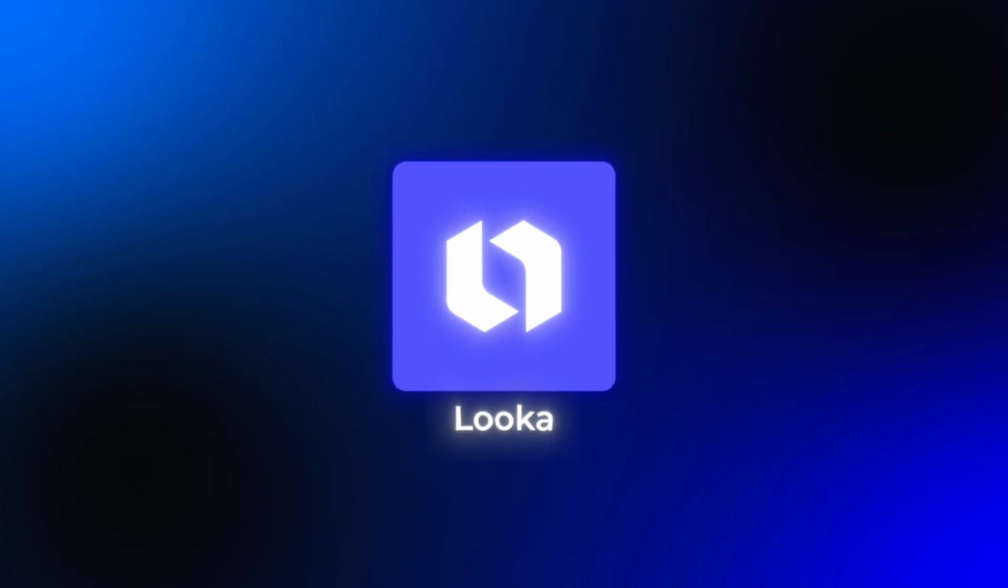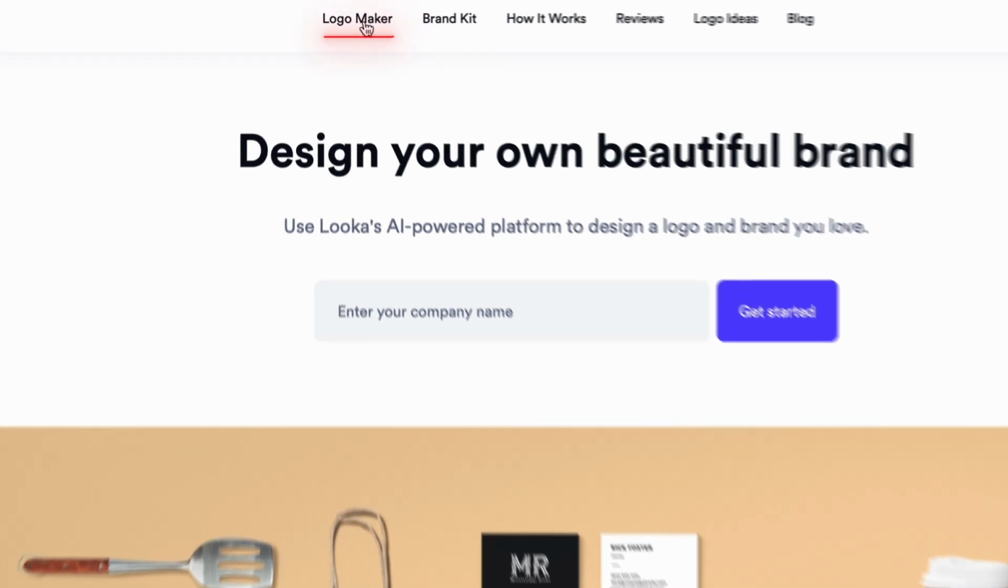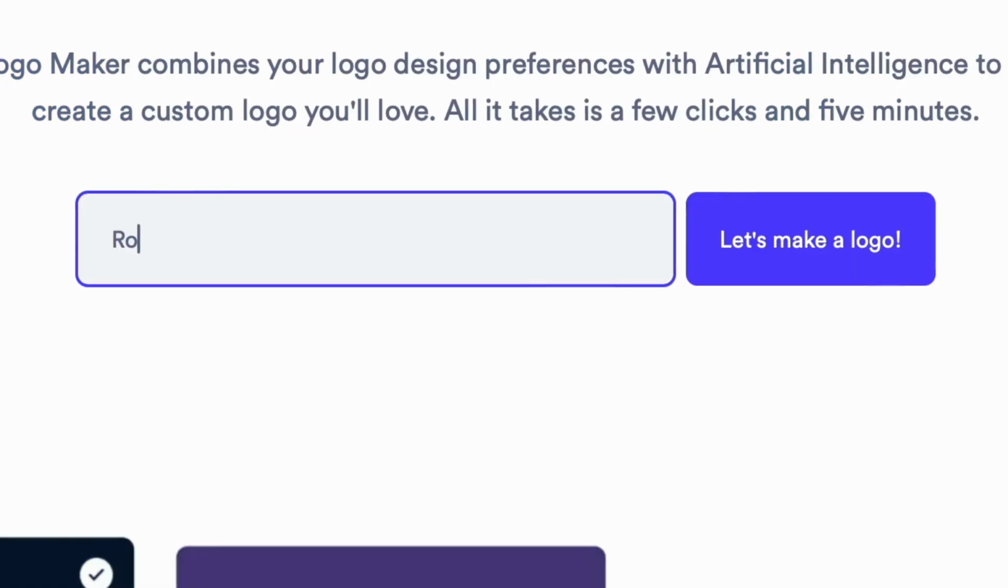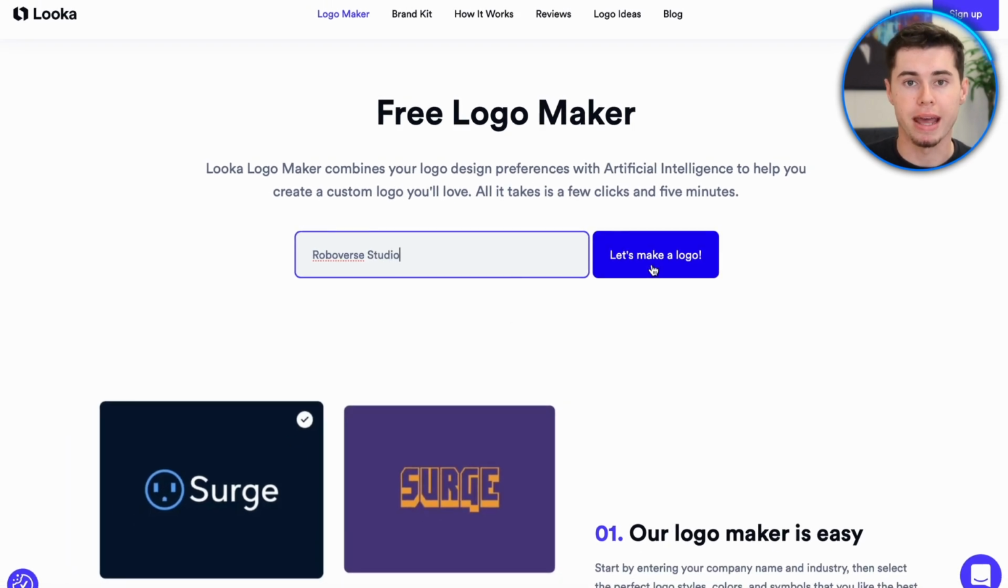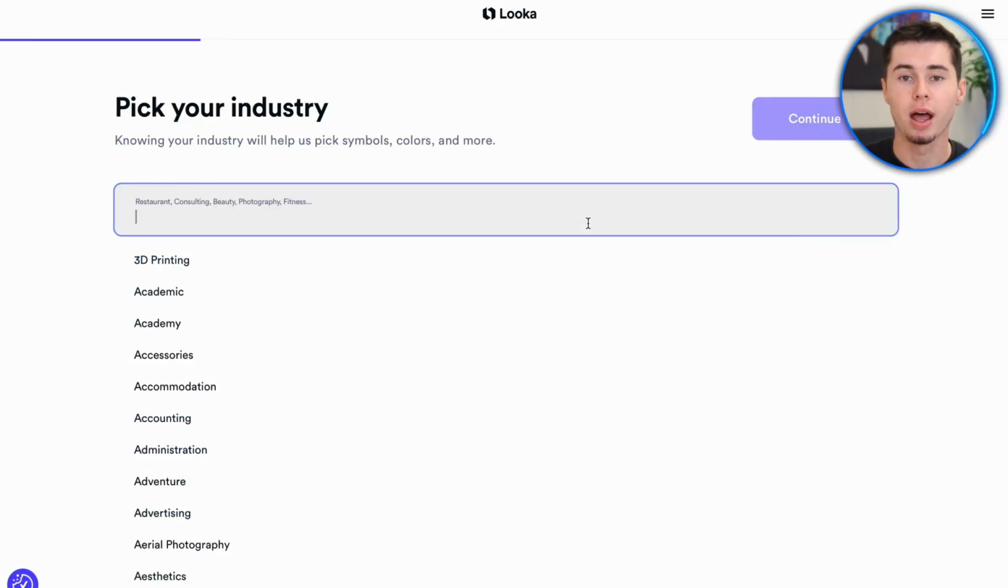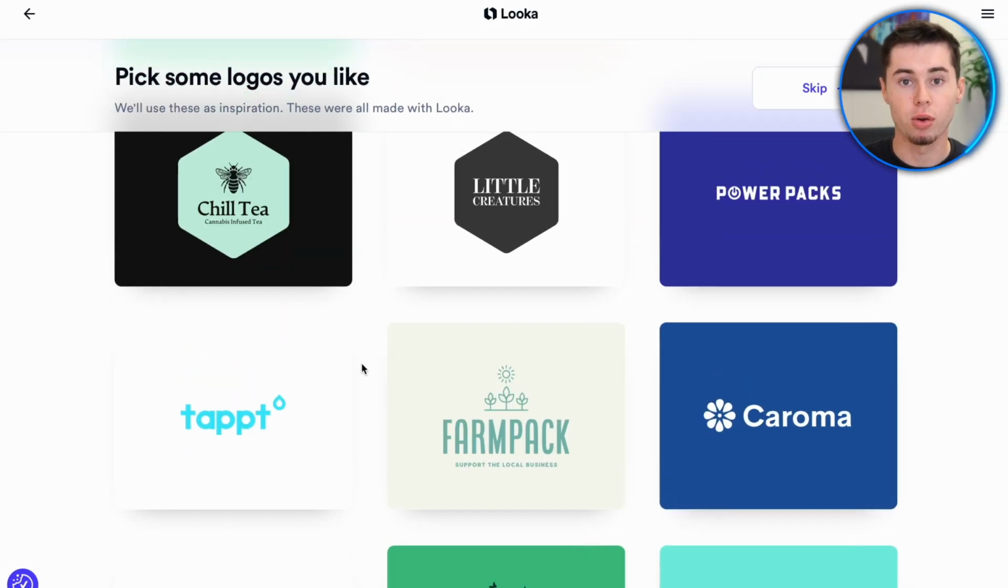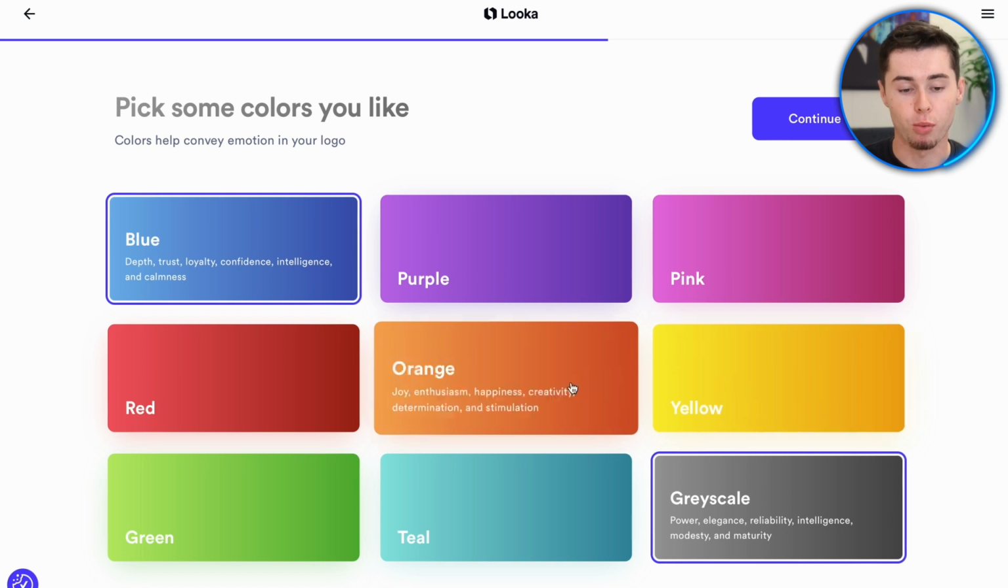Now let's dive into Looka. Head to their website and click on Logo Maker to begin. You'll start by entering your business name. For example, let's say your brand is called Roboverse Studio. Type that in and it will guide you through a series of simple questions to tailor your logo to your vision. Looka's AI then generates logos based on your inputs, presenting you with multiple options.